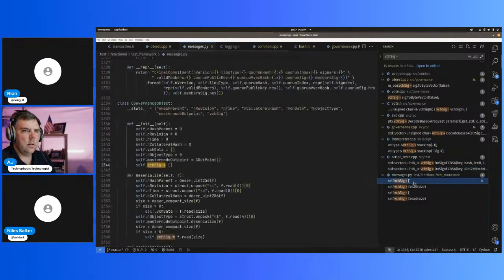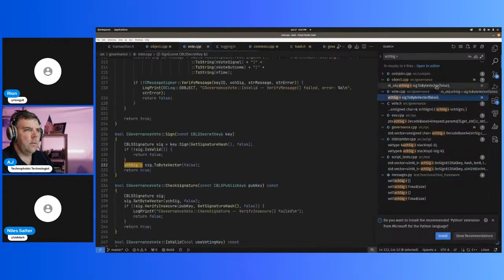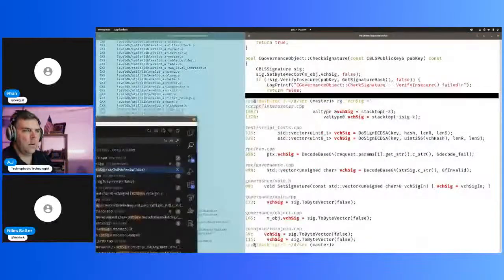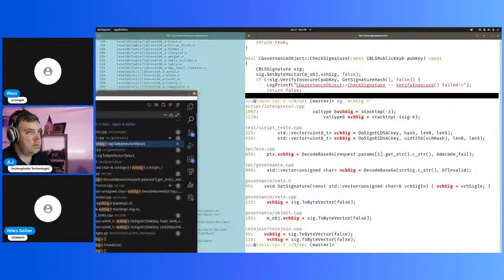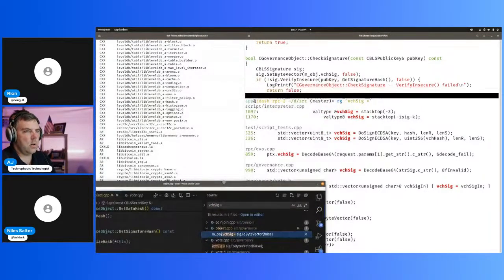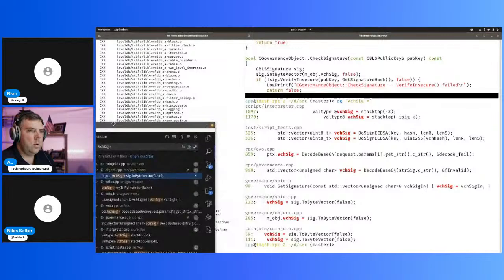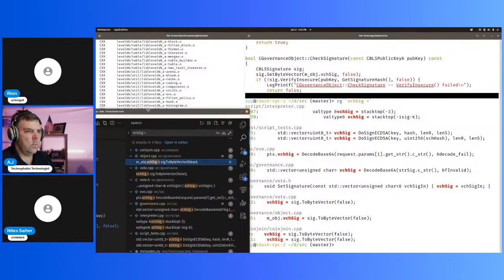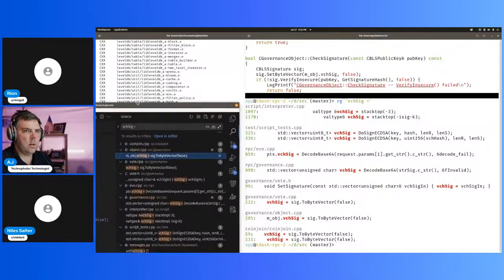Governance. Okay, that looks like it's parsing an object. Vote. That seems like a function that will set signature. Okay, 2-byte vector false. So that's zeros. 2-byte vector 0, 2-byte vector 0, 2-byte vector 0.